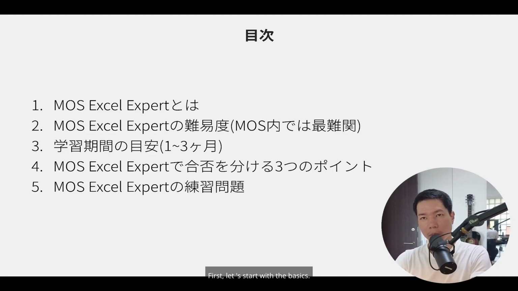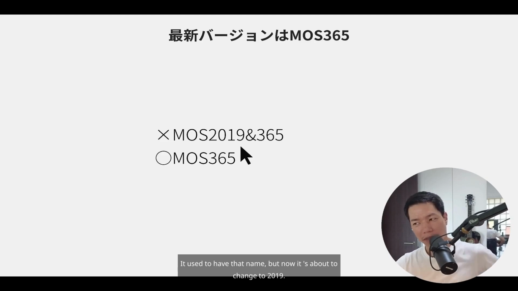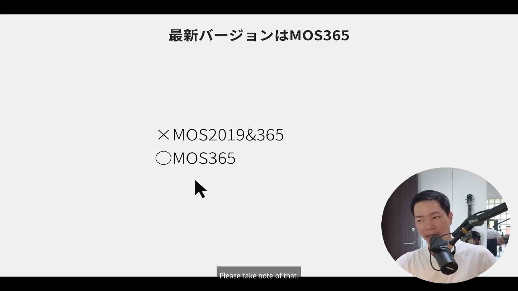The latest version is MOS 365. It's not MOS 2019 and 365. It used to have that name, but now it's about to change to 2019. When MOS 365 was released, the 365 part of the name disappeared. It's a bit confusing, but just remember that the latest version is MOS 365. Please take note of that.